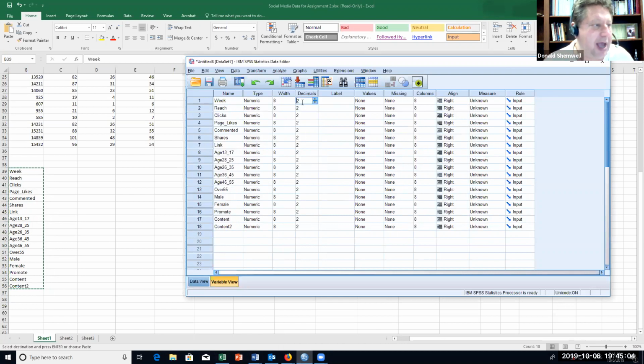The next thing I think I asked you to do was set the decimals to 0, except for a couple of the variables. The only two variables that we actually need decimals on are male and female, so just leave 2 decimals there. We're also going to create a new variable where we're going to need decimals. Engagement rate is a variable that we're going to create, and it needs decimals.